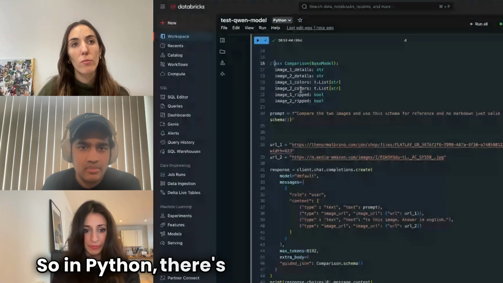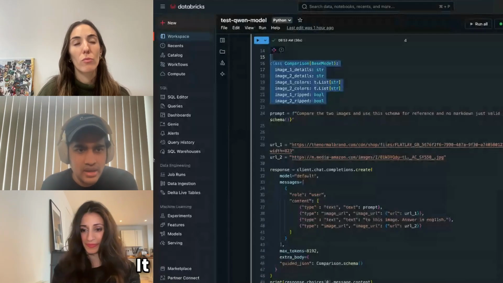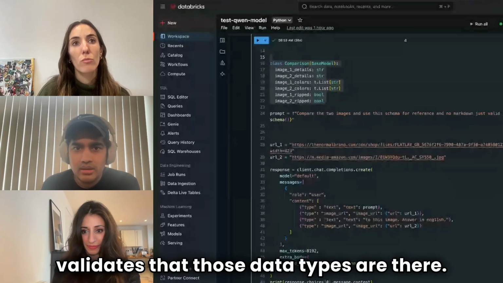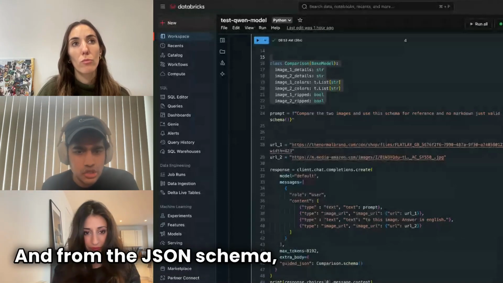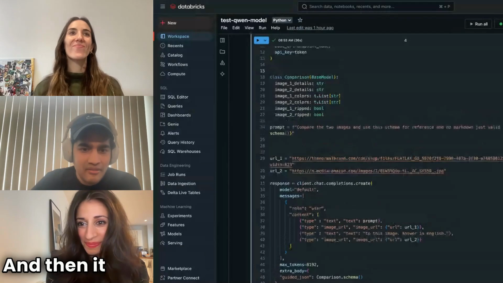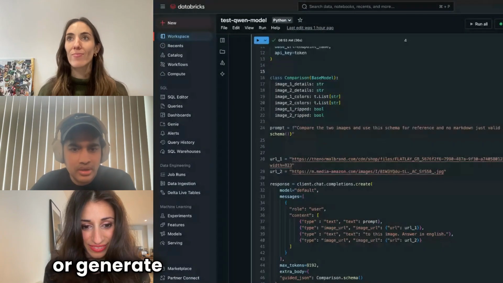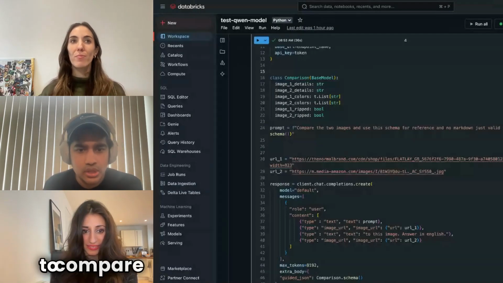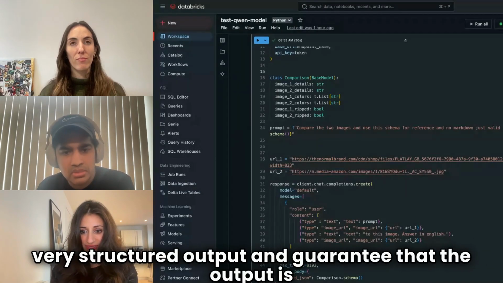So in Python, there's a library called Pydantic. It's a very standard thing that you might have in other languages. It lets you define a class, it lets you define the data types, and just validates that those data types are there. What this gets turned into is a JSON schema. And from the JSON schema, it gets turned into this giant, ugly-looking regex state machine. And then it tries to complete that regular expression, and it forces the model to decode or generate tokens that will complete this. So not only did I want to ask it a question to compare the two images, I wanted to get a very structured output and guarantee that the output is going to be the structure.